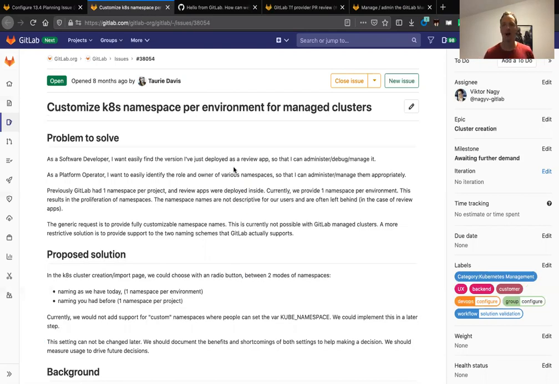The final item I want to speak about that's related to Kubernetes management in this release is the ability to customize Kubernetes namespaces per environment in the case of GitLab managed clusters. For non-GitLab managed clusters, you could customize namespace for a long time, but GitLab managed clusters had this shortcoming. And actually, until a few months ago, we had an approach where we had one namespace per project. We have changed this to have one namespace per environment. Thus, every review app has its own namespace. And a few of our users are not happy with this change and prefer the previous method, actually.